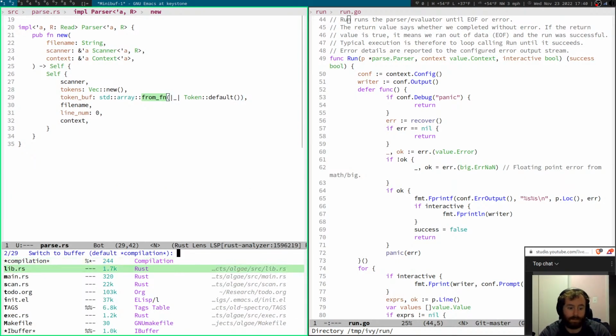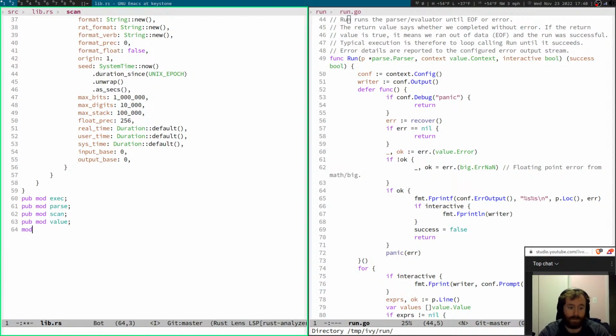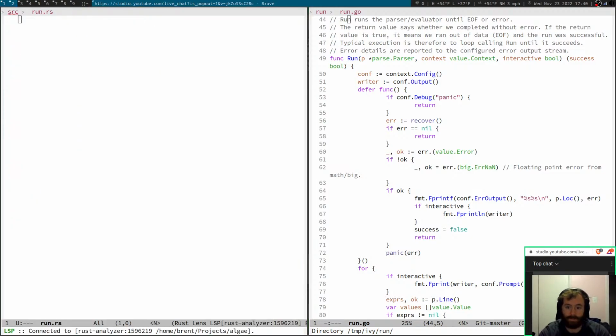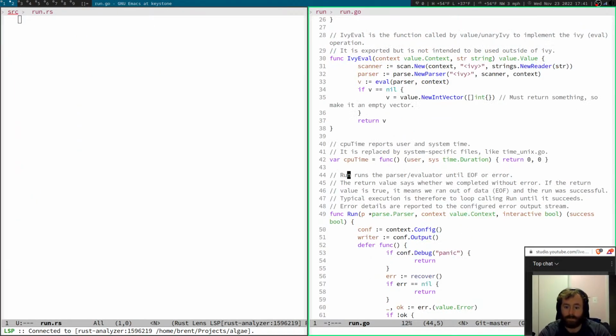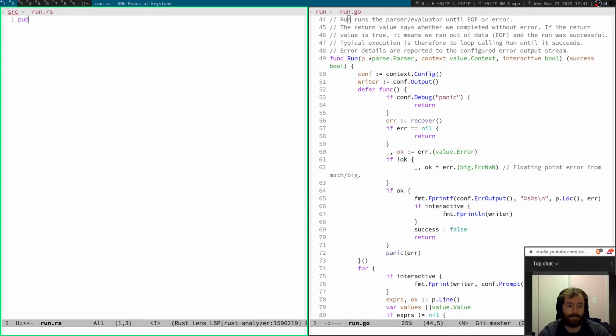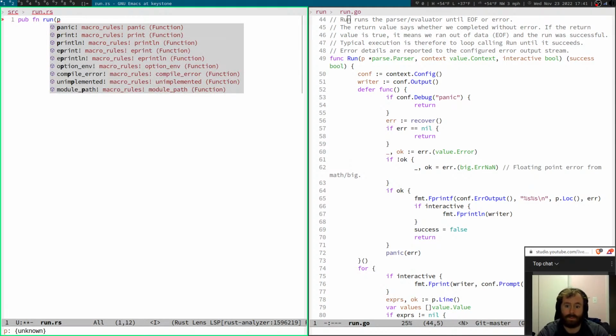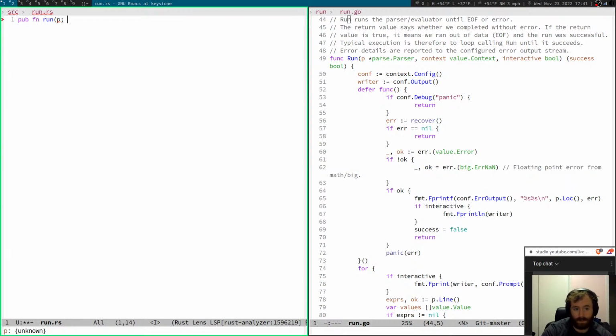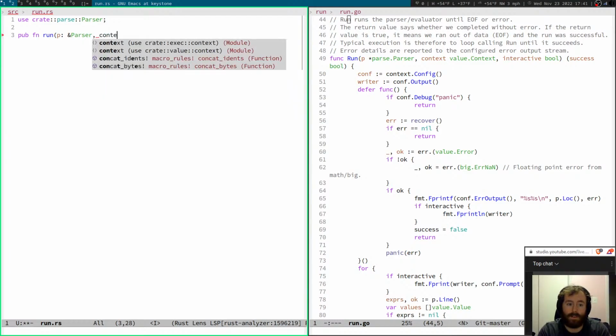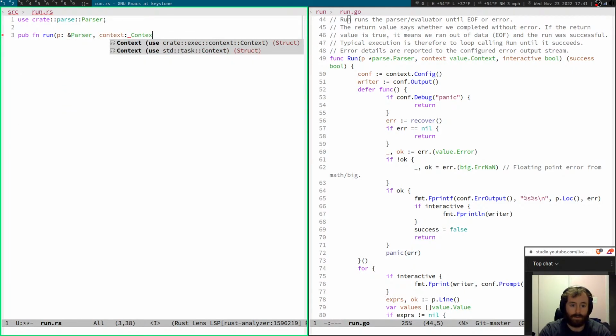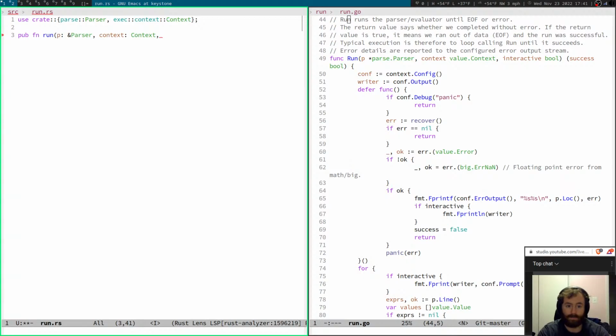Great. So that's parse. Let's go back to lib for a second. We can do pub mod run. And we'll also start run. Takes a p, which is a ref parser. Takes a context, which is a context.